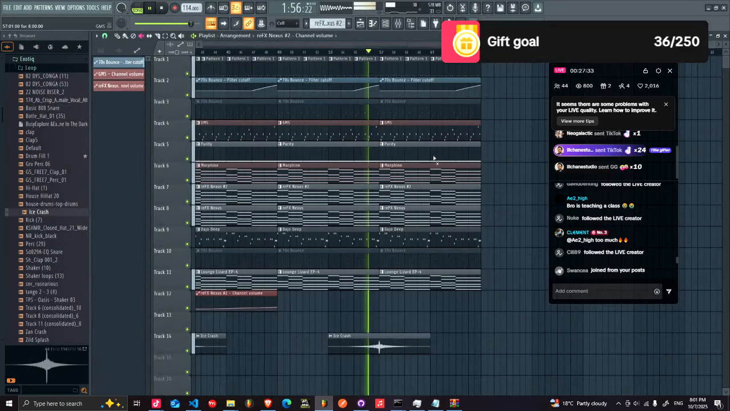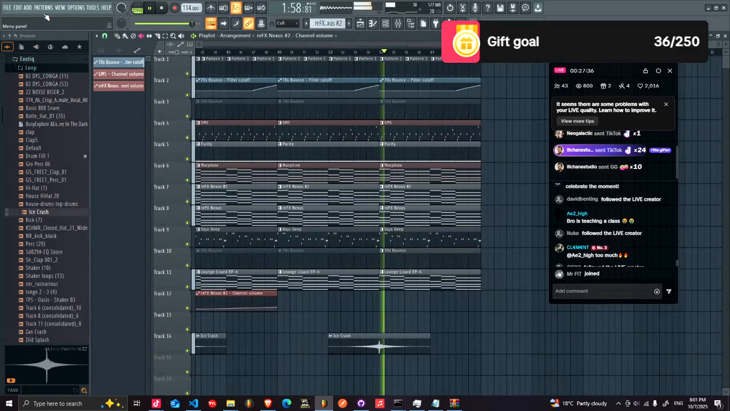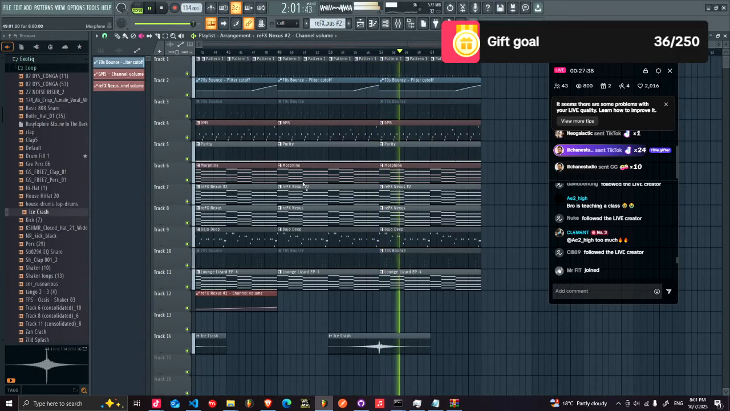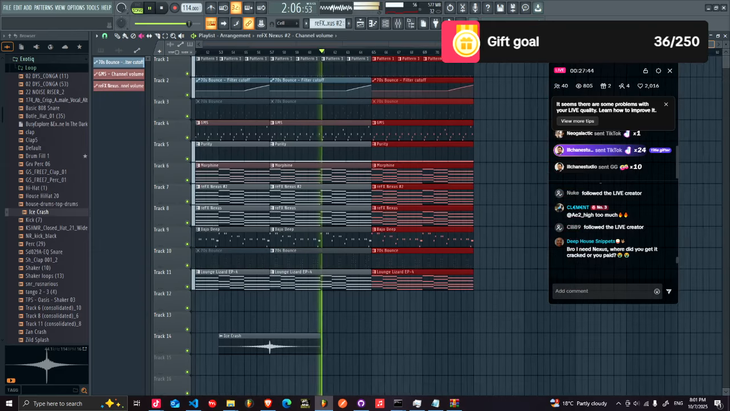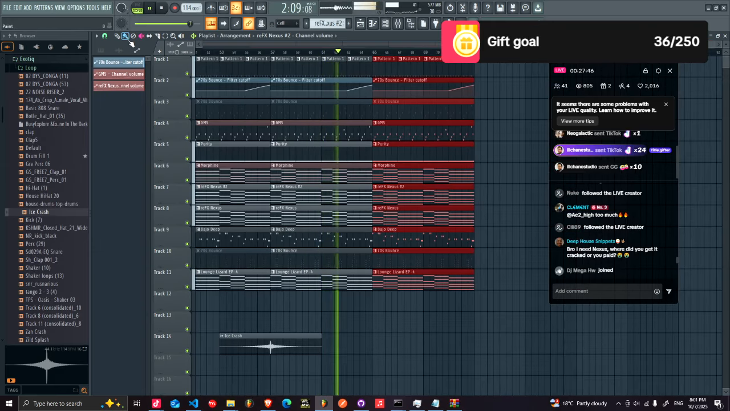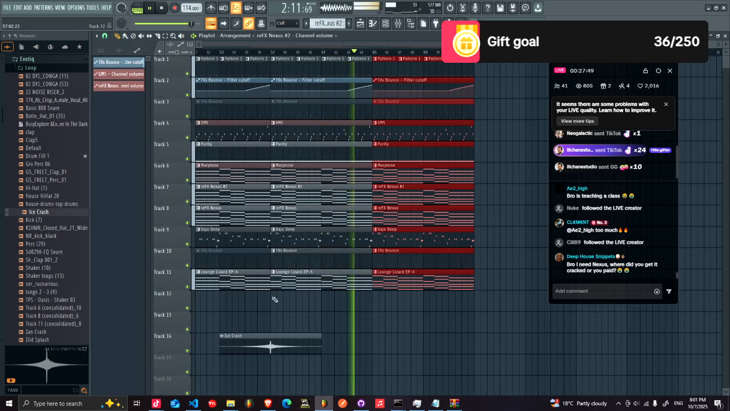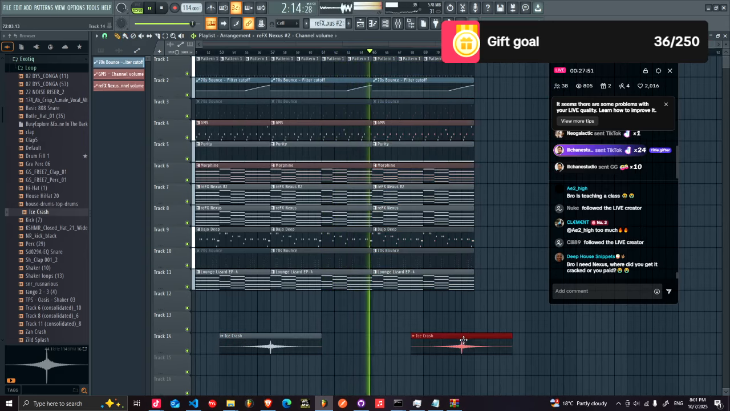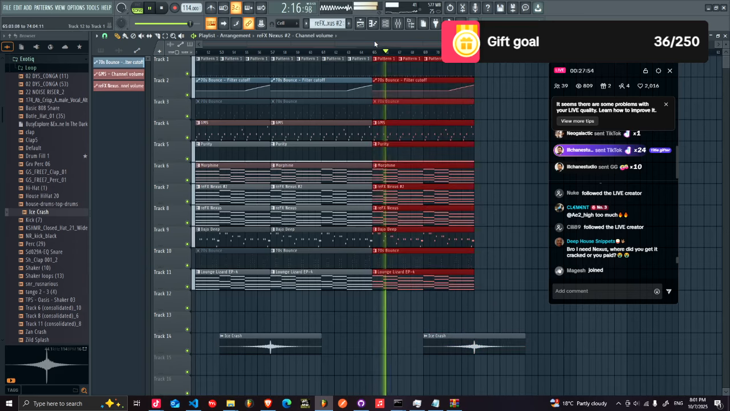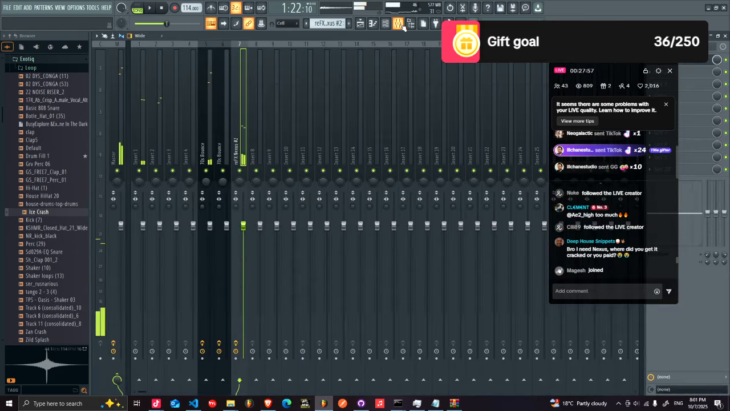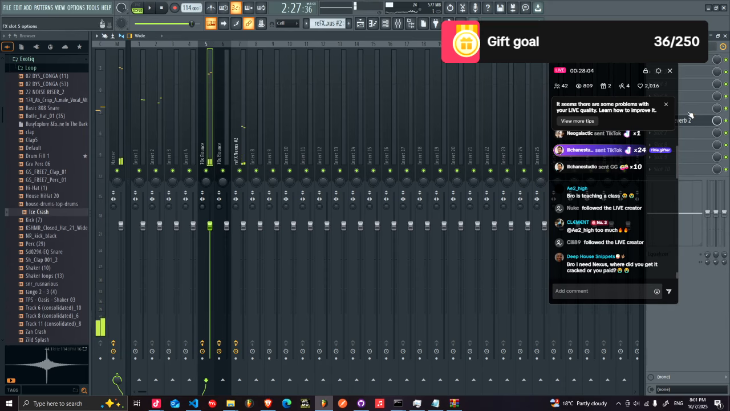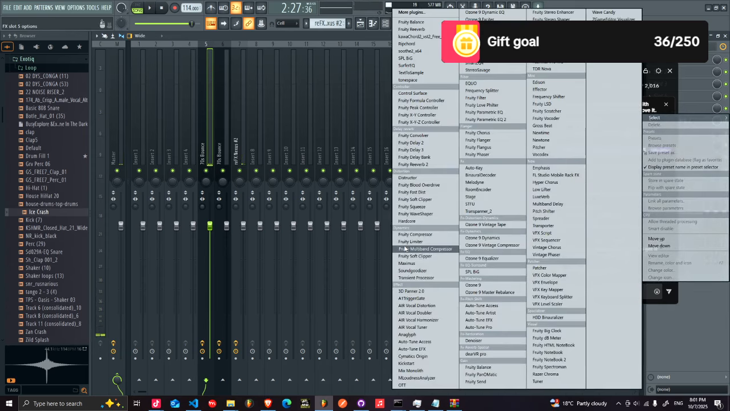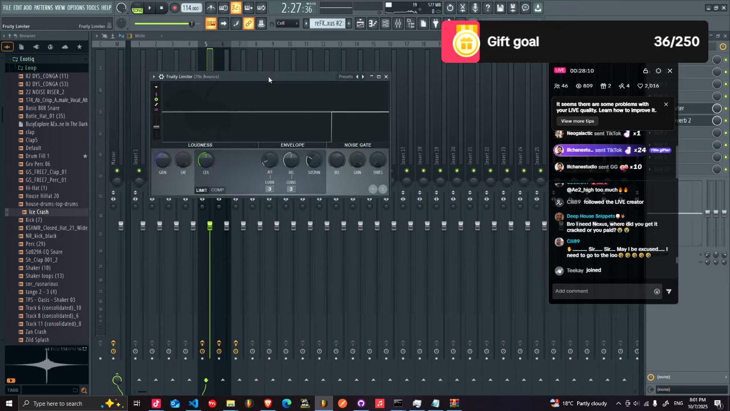Let's add things here. Add the bounce. I'm using Nexus 2. You see the problem with this bounce? It's gonna be a problem. When it gets here, it becomes too loud. Don't worry, let's fix it. Put a limiter there, because everyone has a limiter.